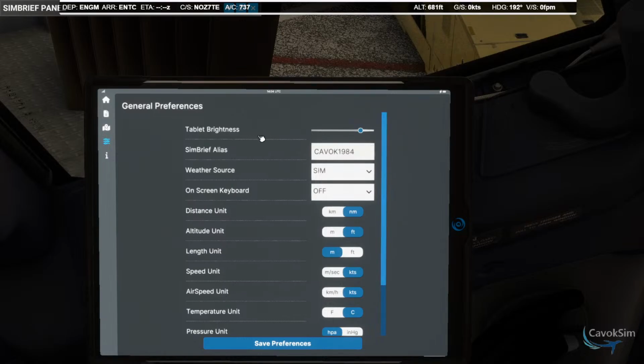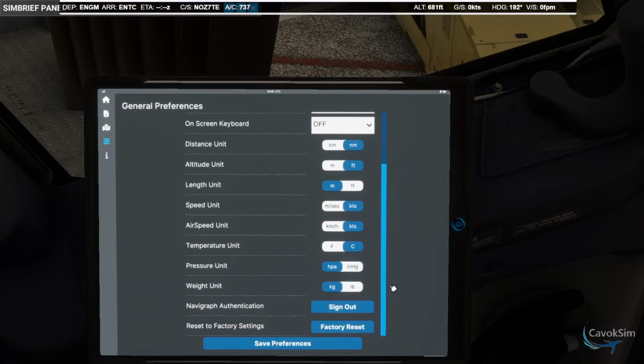But with all the other stuff, if you have a SimBrief account, just pop in your alias. Weather source, I've just left it on sim, so when you bring up any METARs or weather data on the tablet, I've set it to sim, so it brings up whatever's on the sim. You've got the option for an on-screen keyboard, and then obviously your distances, altitudes, lengths, all the other little metrics that you want here.